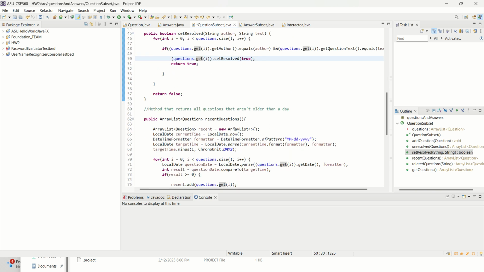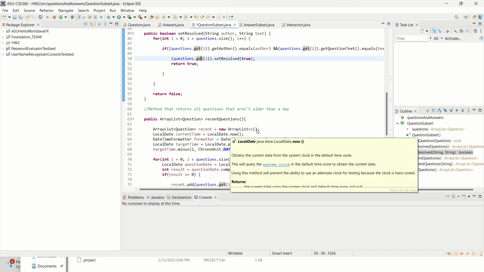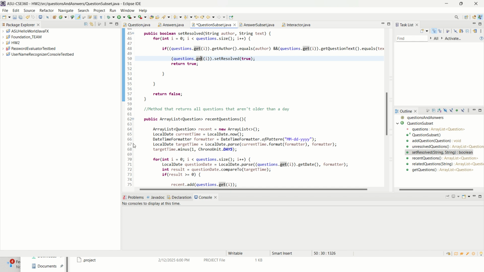And then recent questions. This one is kind of a big one because, I'm not gonna lie, I had to do a little bit of research in order to figure out how to make this work. So, firstly, it creates a new array list of questions, and then it gets the current time, or well, date essentially, and this is a format which formats the date into months, days, years.